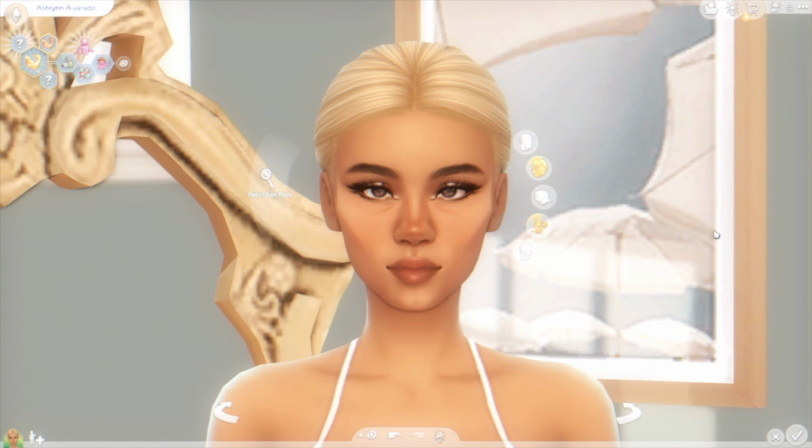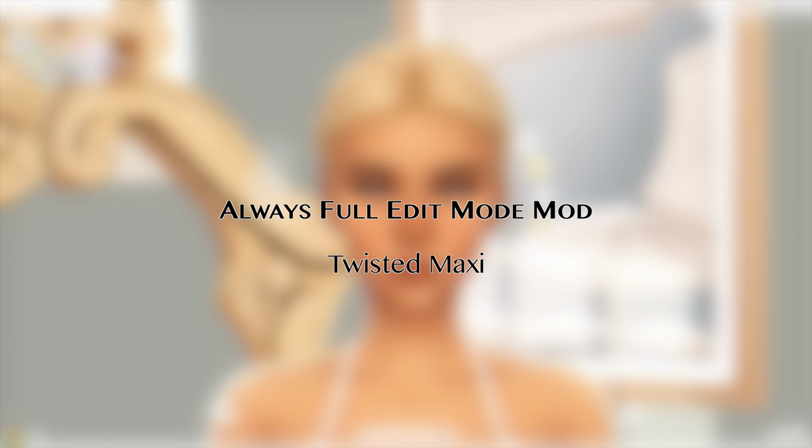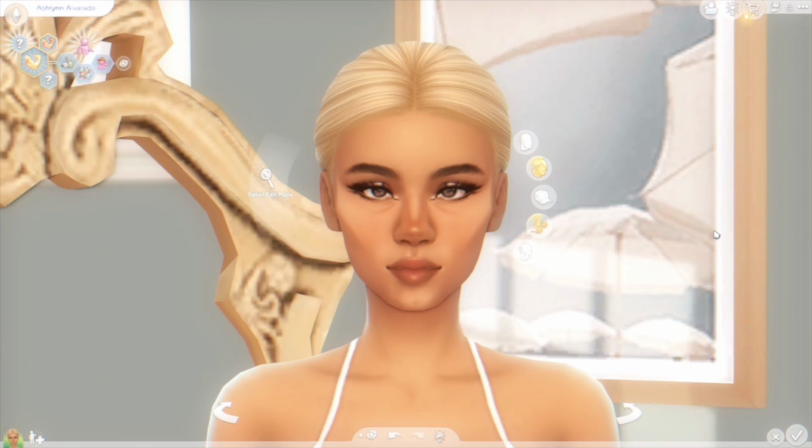But anyways, the first mod that I would like to mention, and that I already mentioned in this video, that is extremely helpful for me, is the Always Full Edit Mode mod by Twisted Maxi. When you first create a sim, you can fully edit features such as the body shape and the skin tone, for example. However, if you're new to the Sims, you'll notice that once you start playing in live mode and go back to edit your Sims, all their features, such as the ones that I mentioned before, are uneditable. So this mod essentially makes it so that you can always fully edit all of your Sims' features, which is great and less time consuming than using the cheat.